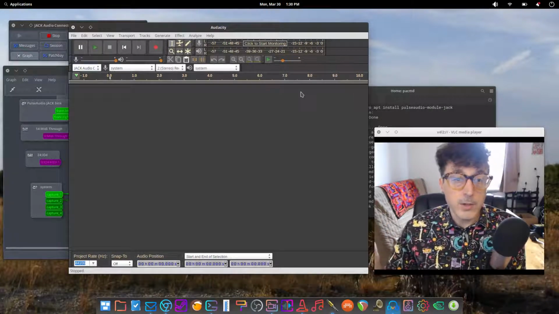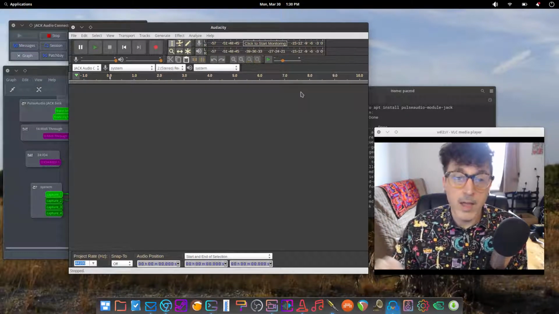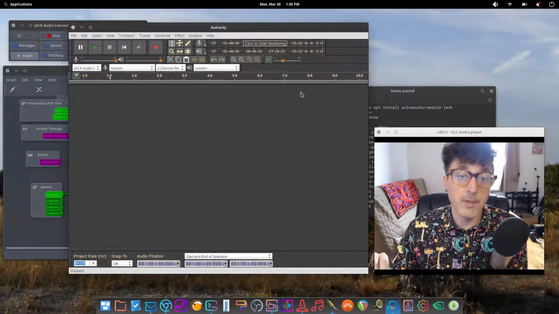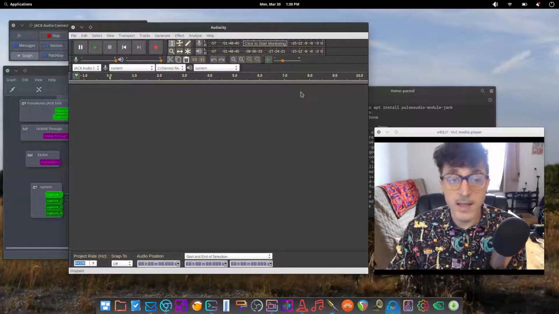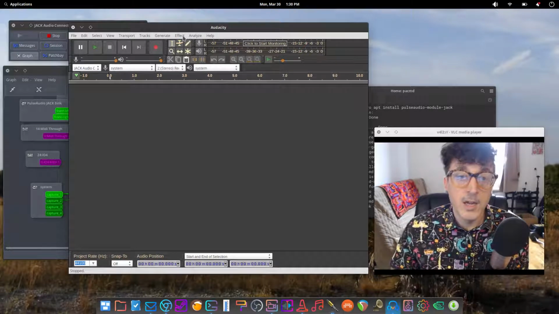However, if you're trying to record things and have the best performance, most professional digital audio workstations are going to use something like ASIO for their drivers, and in Linux, the equivalent of that is the Jack Audio Connection Kit. And in Linux, you can use the low-latency drivers for Audacity.